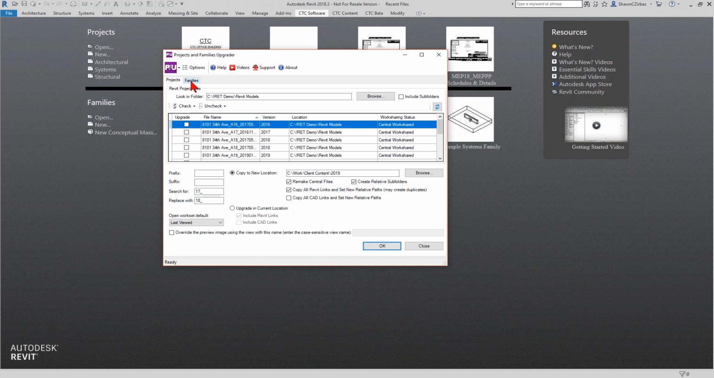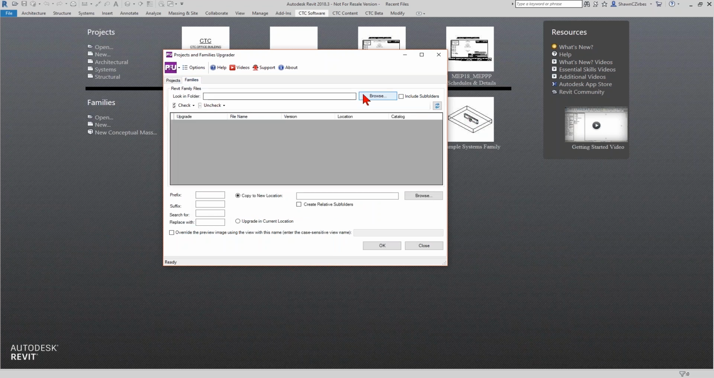Okay, once you have that set up, for families, once again, you browse to a folder, and it gives you a list of content. You can choose which ones you want to upgrade, or you can check all of them if you want to. Nice thing here, you can tell it to copy to a new location. You can give it a new destination directory, and this will, if you check this box, recreate all of the relative subfolders. For that to work, though, of course, you'd have to have included subfolders in your previous search, so it searched through the main folder that you specified and all subfolders. That'll let you potentially take an entire library and upgrade all of it in one step.